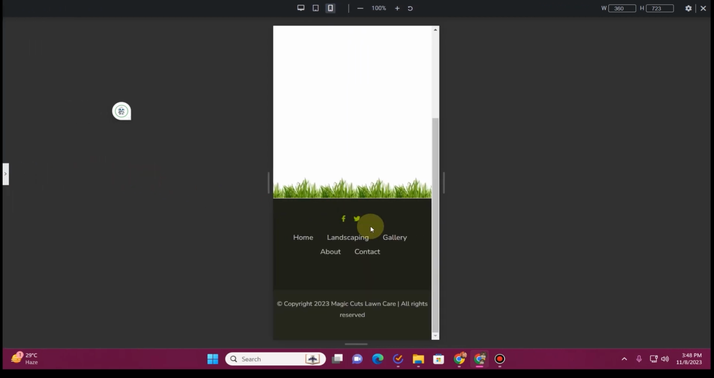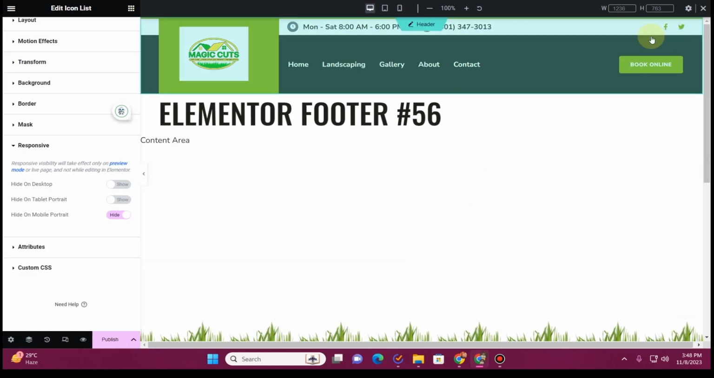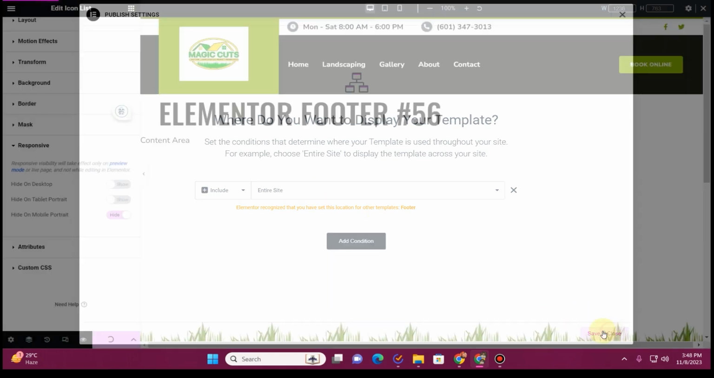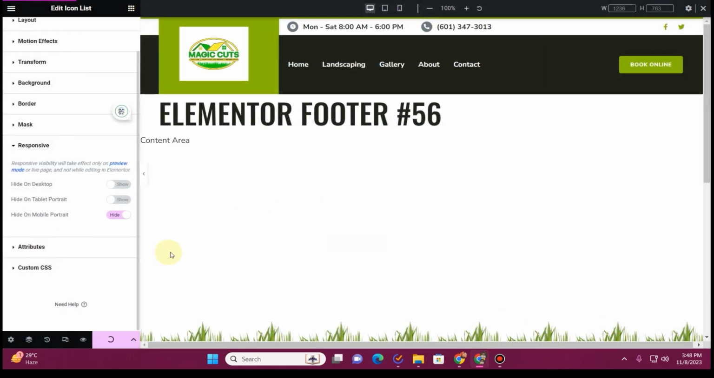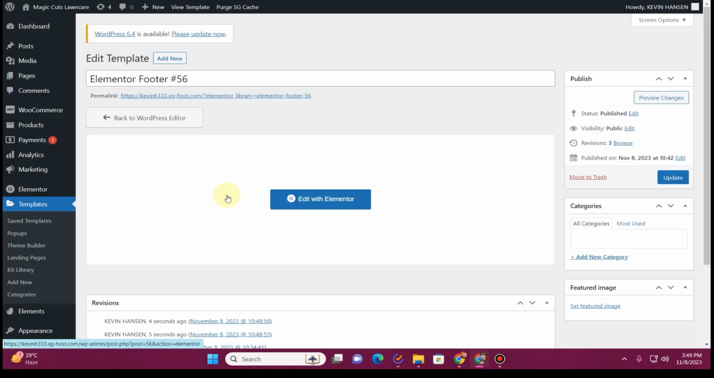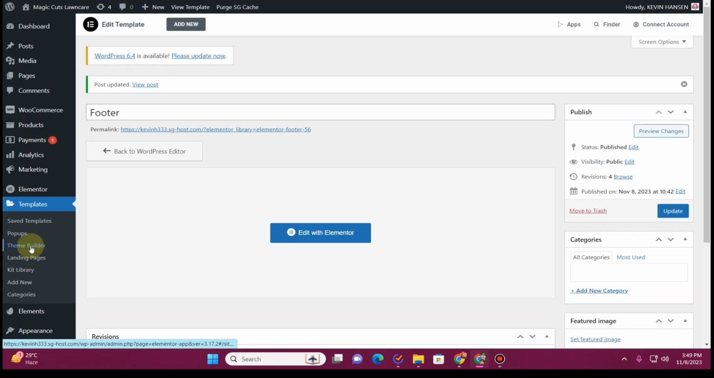Now if we review this here, you can see this is how our footer is looking. Once done, you can go back to the desktop version, and then from here you can click on this publish, give it a condition that is entire site, and then click on save and close. For now it says that we already have a template, so we'll actually have to go back to the templates here. I'll change the name from the Elementor footer number 56 to the simple footer.